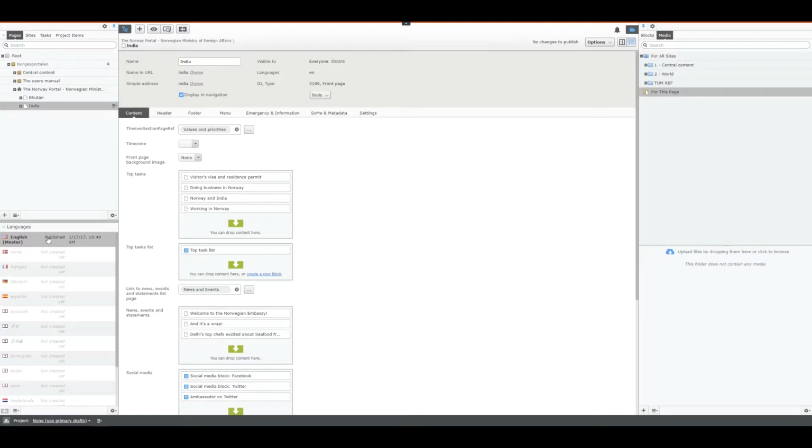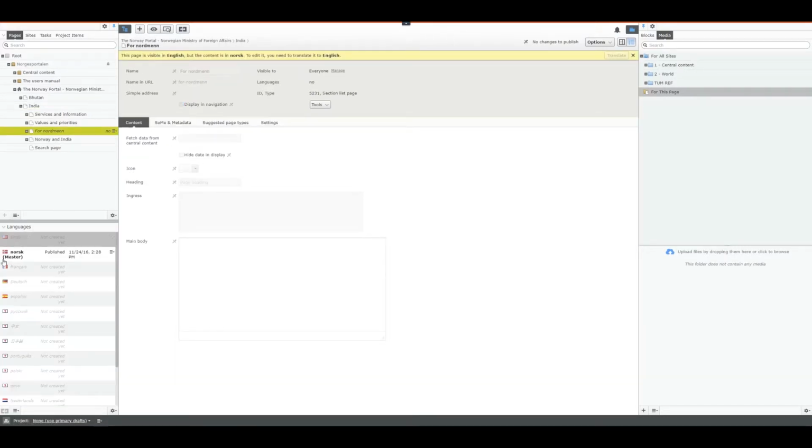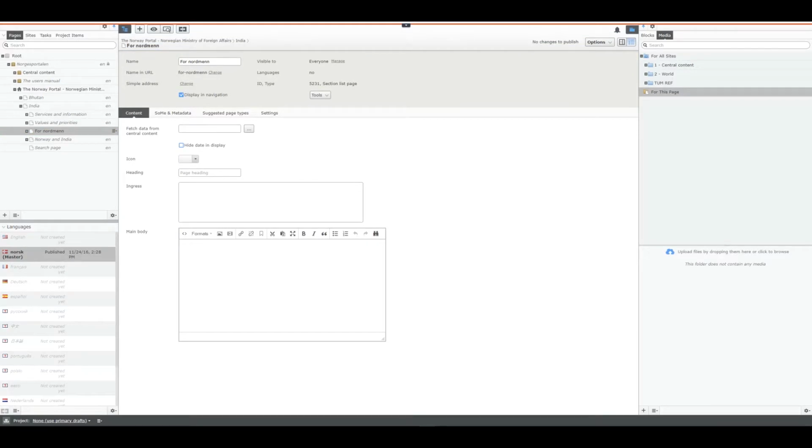Now over to the For Nordmenn part. To edit this page and its sub-content, you need to change language to Norwegian. As you can see, I cannot do that now via the language gadget, but if I select the folder For Nordmenn, Norwegian is displayed. When you do this, you will see that the rest of the pages in the structure are gray and show the language code EN on the right hand side of the text. You can now edit the Norwegian pages of the site.